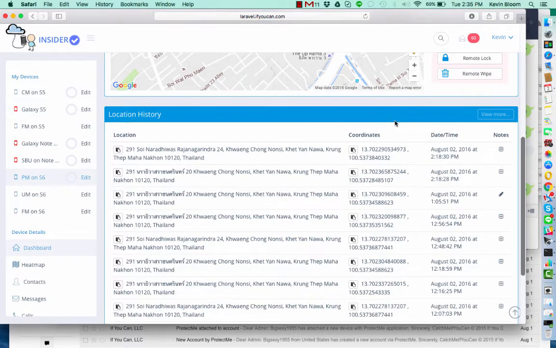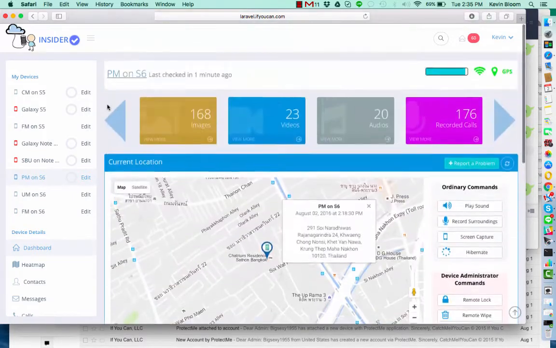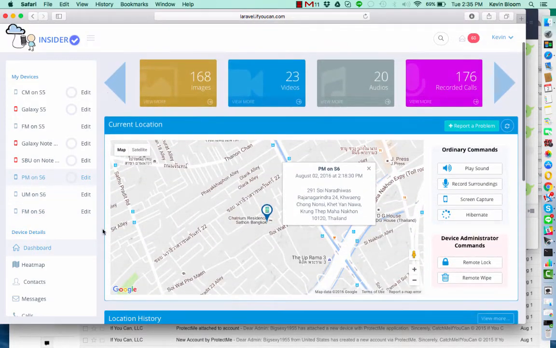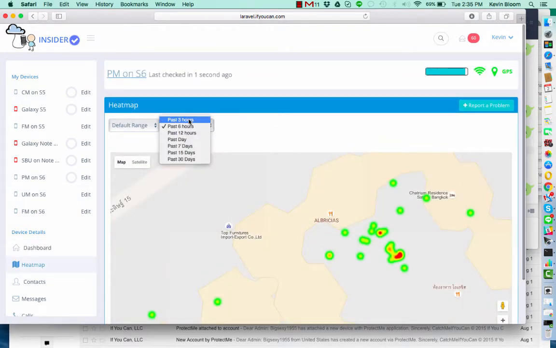And this shows recent location histories. If you want to see more about location history, you can come over here and look at our heat map. Probably got to expand out a bit.